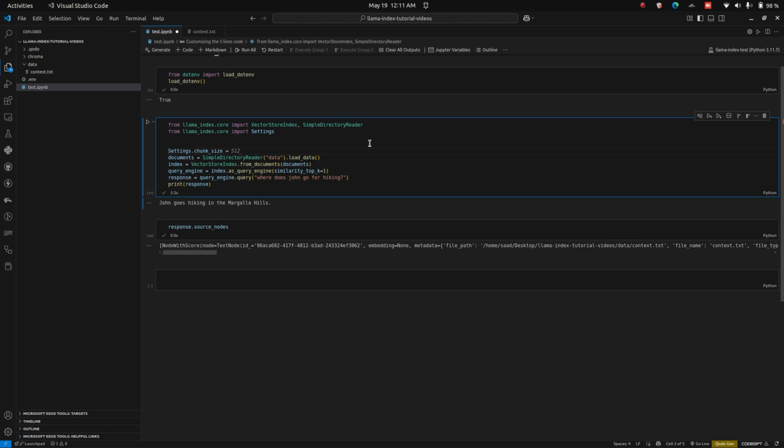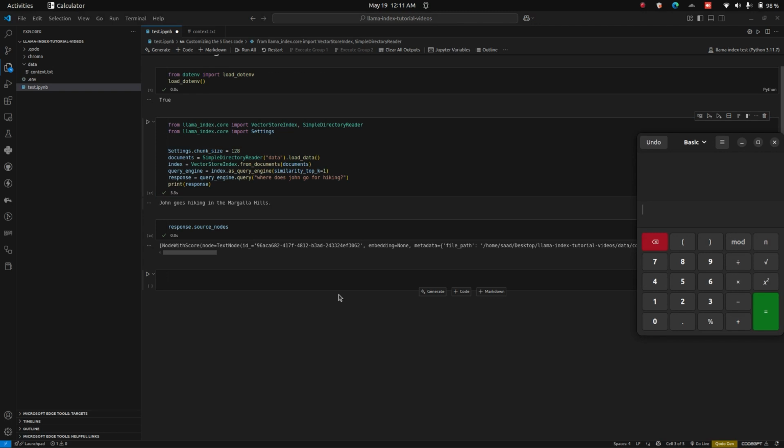Let's set it to 128. Okay, so you'll see that this should create around... Print calculator. So we had a context of around 241 tokens, and if we set our current chunk size to 128, you'll see that it's 1.88. So this just means that currently two nodes will be created, not one.